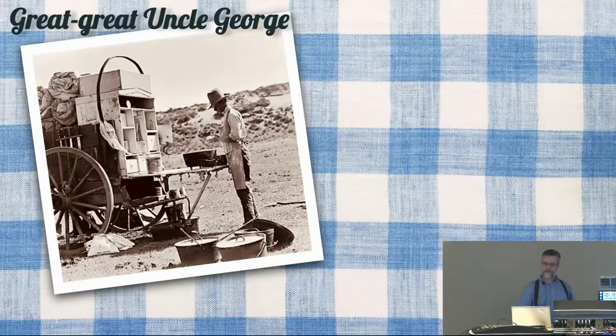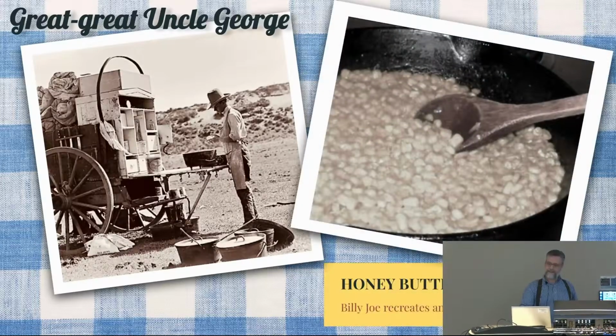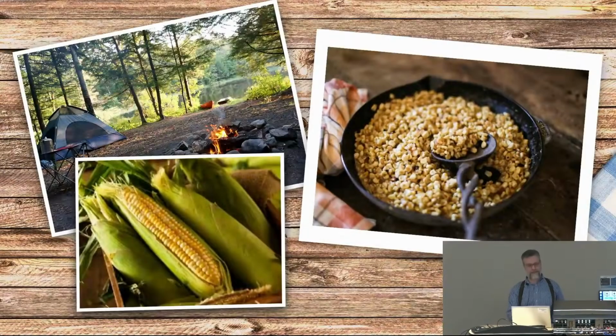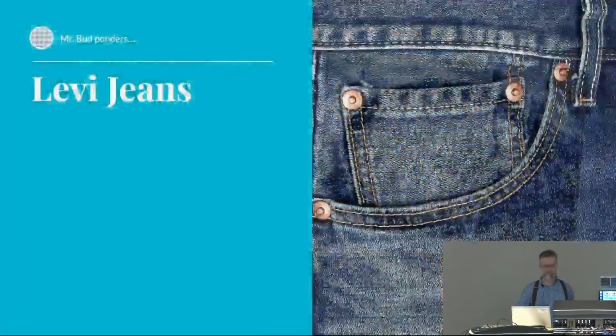Great-great-uncle George, look at him there. He's cooking honey butter skillet corn. Has anybody ever had that? Oh, ambrosia, you must try it. But old Billy Joe Jim Bob wanted to get this recipe right from great-great-uncle George. He heard about it, and every time he went camping, he'd take his skillet and a box full of corn, and he would shuck it up and add that honey and that butter. Oh, so good. Out there with nature, it was a delight.